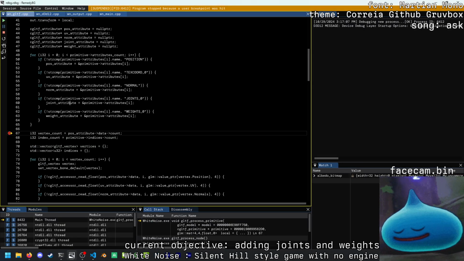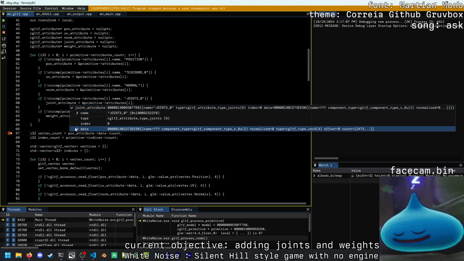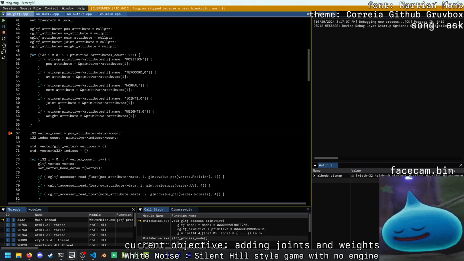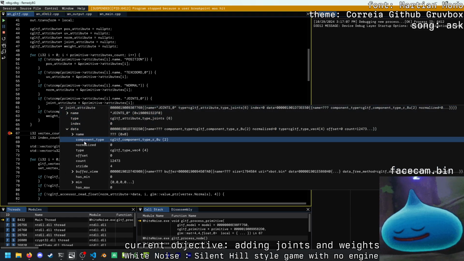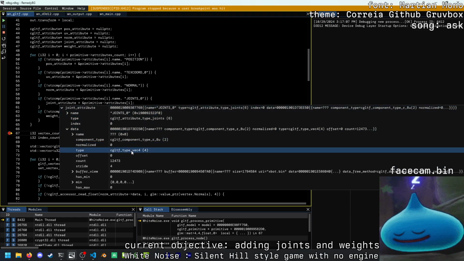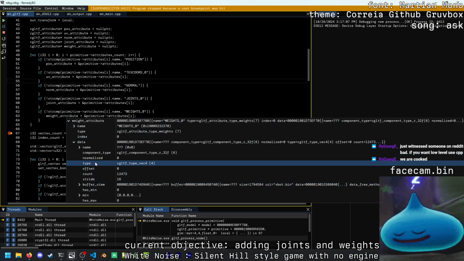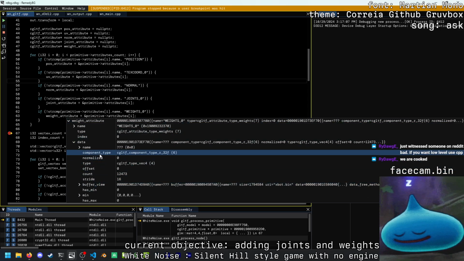Okay. So joint attributes, it is found. Type. Okay. Data. R8U. vec4. Okay, so it's just a vec4. Count. Buffer view. Wait, so is it already pre-computed? That would be super sick. Actually, that would be pretty sick. What about weights? R32F. Uh-huh.